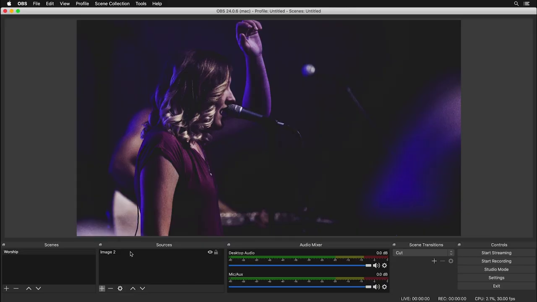I'm going to go to OBS, and inside OBS, you have scenes and sources. An easy way to know the difference between these is you can think of scenes like a slide in ProPresenter, and sources are all of the objects on that slide. So I created a scene here called Worship, and I just put an image in the background that's going to be our pretend live stream video.